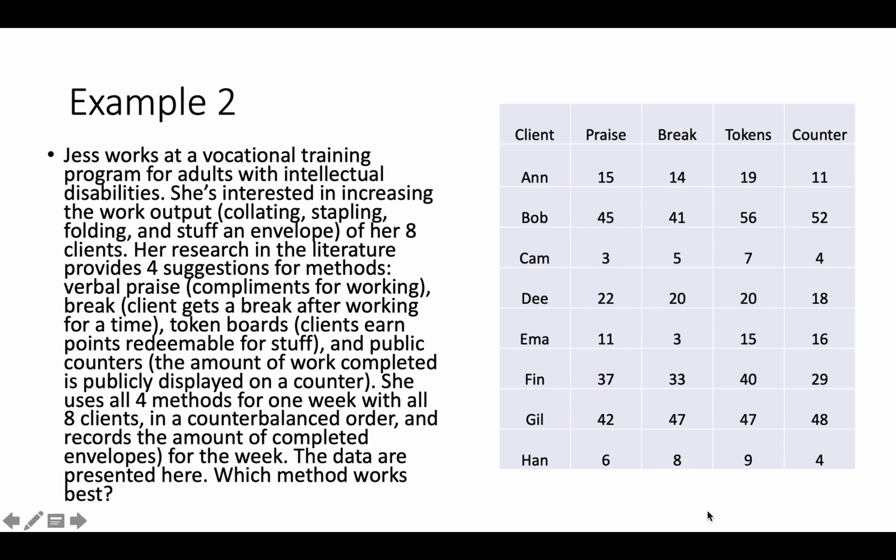Verbal praise, that means compliments for working. A break, so the client gets a break after working for a period of time. Another method involved token boards, where clients earn points that become redeemable for stuff, and public counters, where you display the amount of work a person has completed in a time period, in a day or something like this.